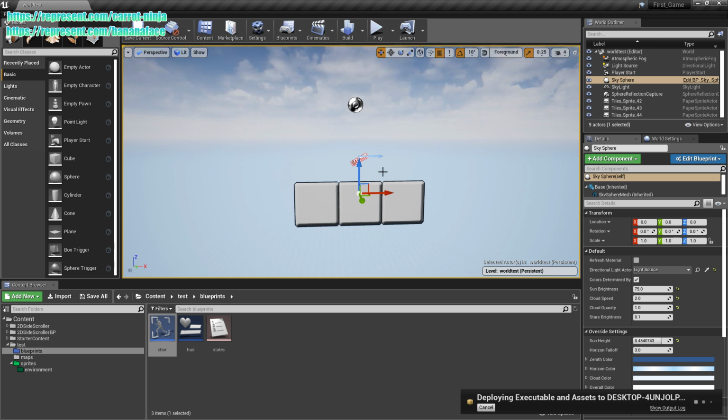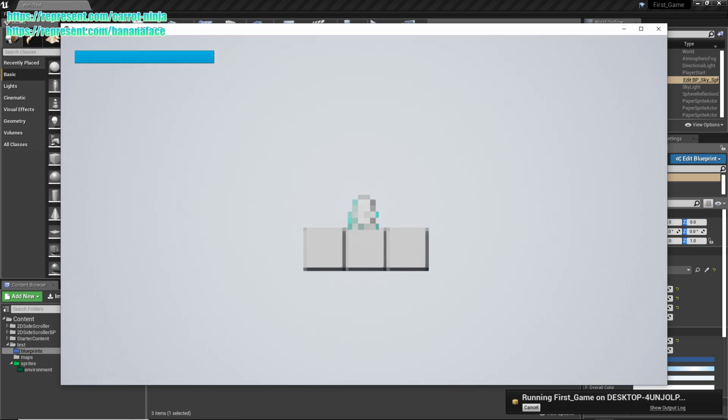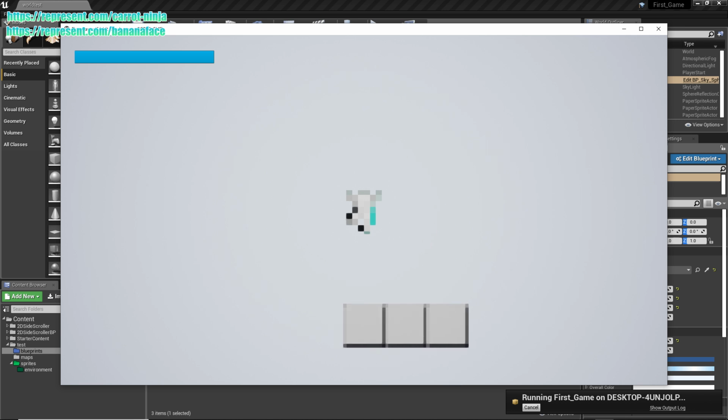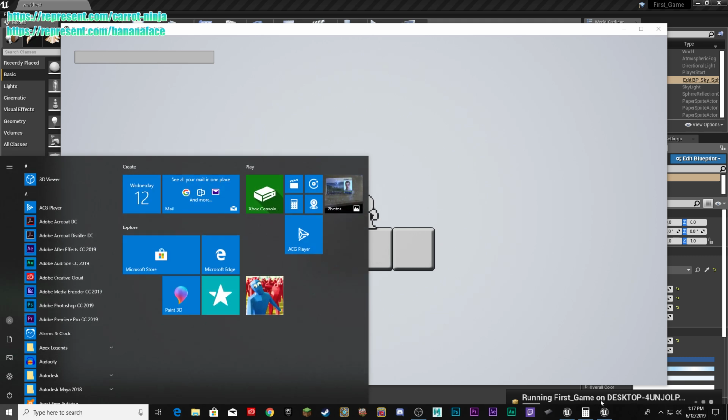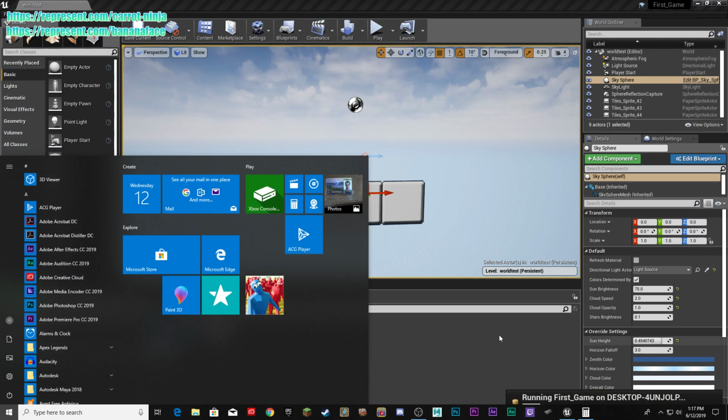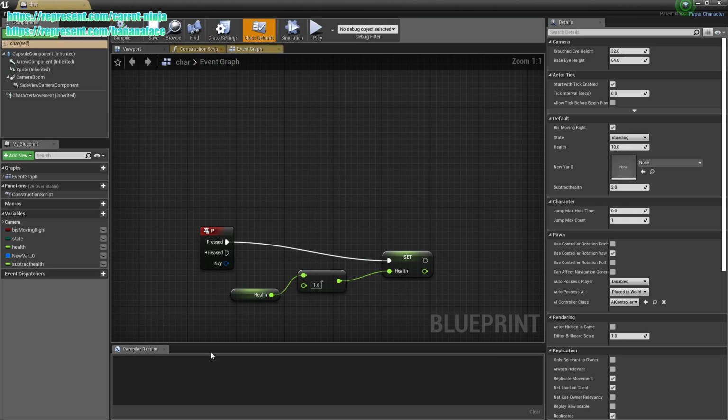Come on, game. Boot yourself up. So now if I launch this, we move around still, everything works there. Moment of truth, hit P. Does nothing. Does absolutely nothing. Why? Why does it do nothing?